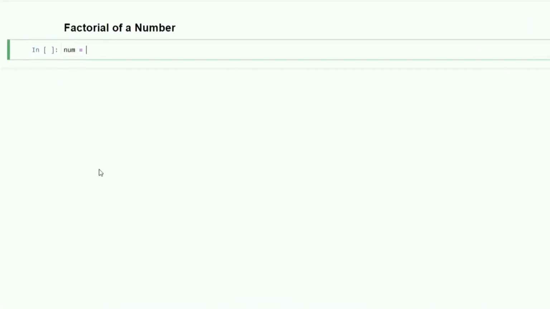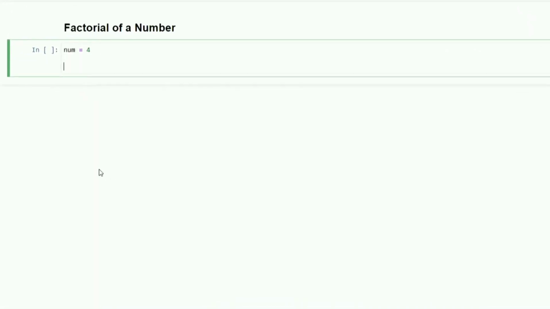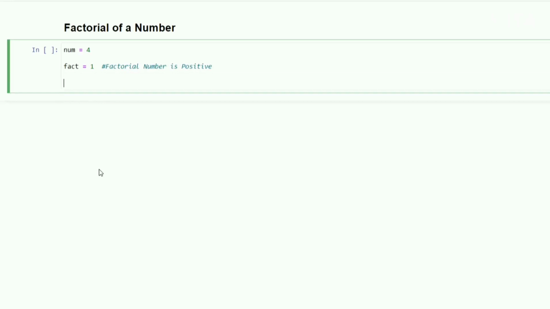First, we create a variable num equals 4. Now create another variable fact equals 1. Why do we initialize with 1? Because the factorial of a number always starts from a positive integer, and 1 is positive, because factorial does not exist for any negative number.